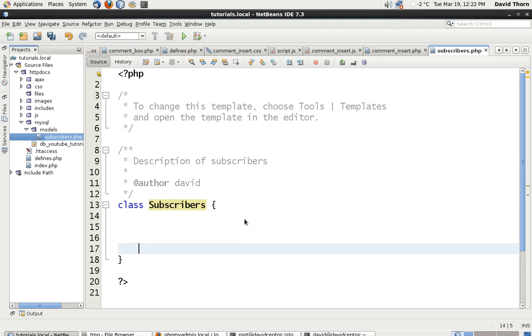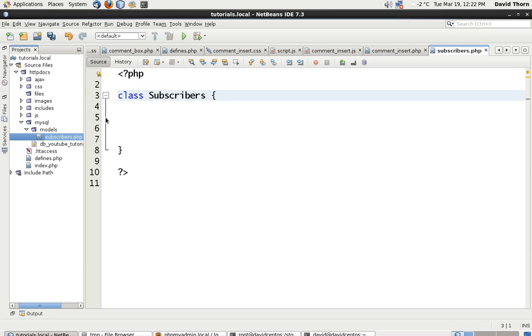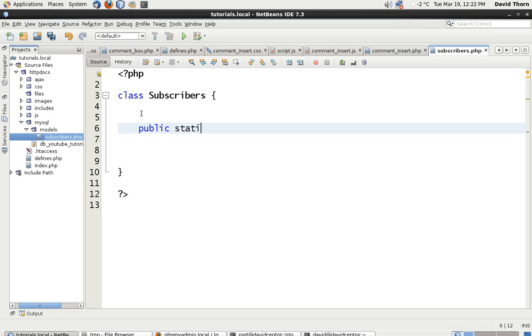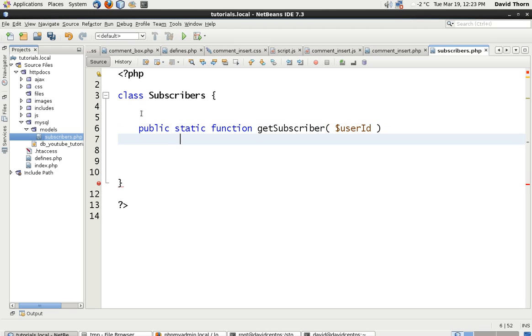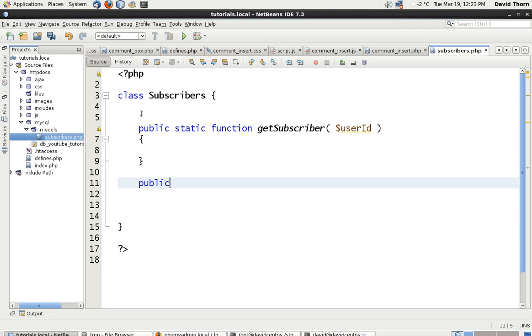Now, if you've never used classes before, please don't panic. We're going to go through this nice and slowly. The first one is we're going to say public static function get subscriber, and we're just going to say user ID goes in here. The next one which we're going to do then is public static function.